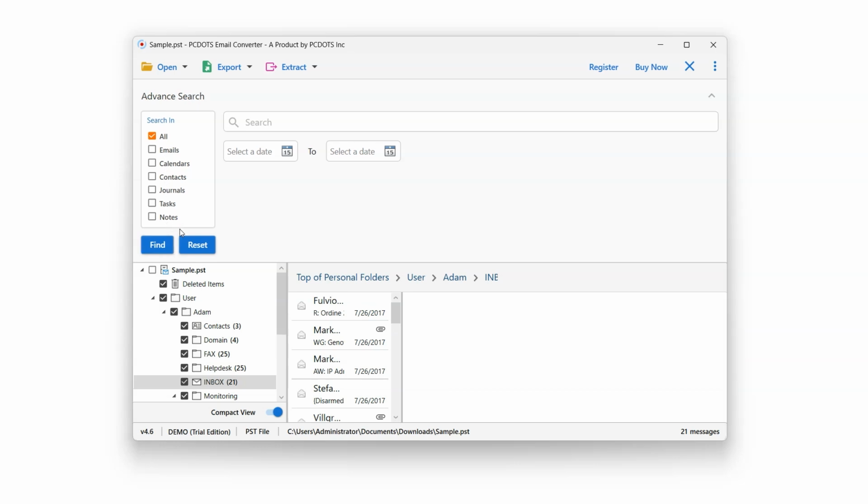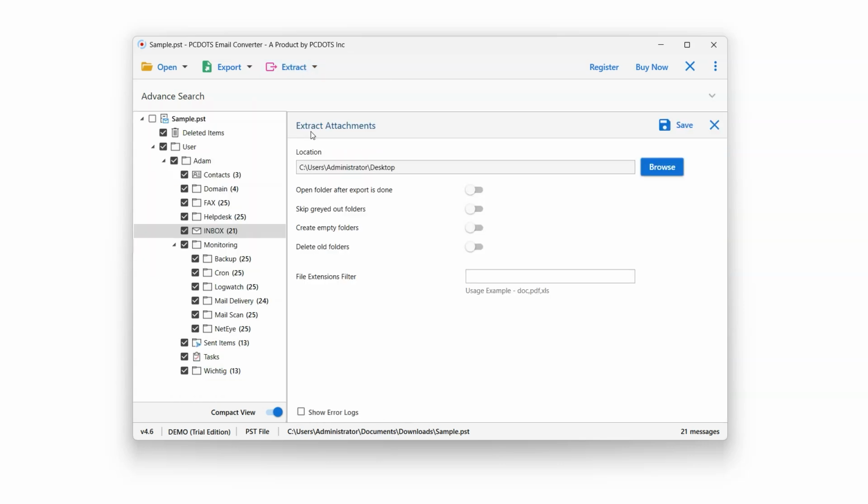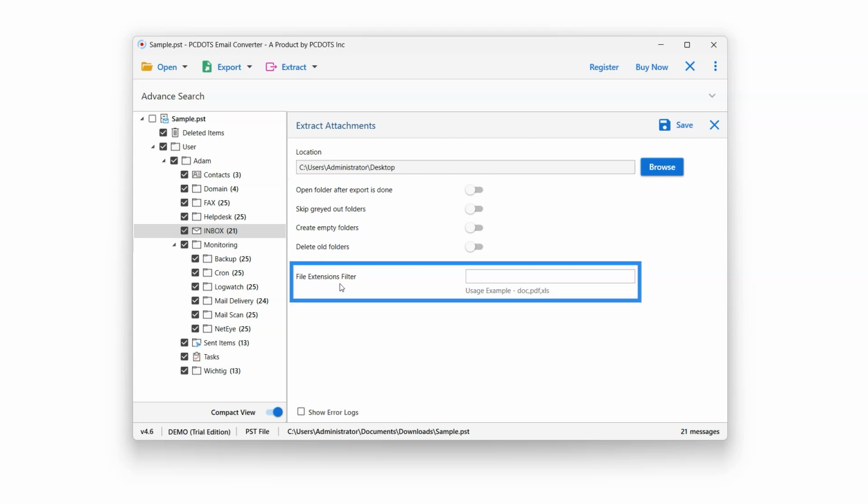To extract attachments from an Outlook file, go to the Extract option and select the Attachments option for this tutorial. Here the user can see multiple extract options to be included or excluded in extracted attachments, such as location bar, open folder after export is done, skip grayed out folders, create empty folders, delete old folders. There is also a file extensions filter to only extract the attachments with a particular file extension.